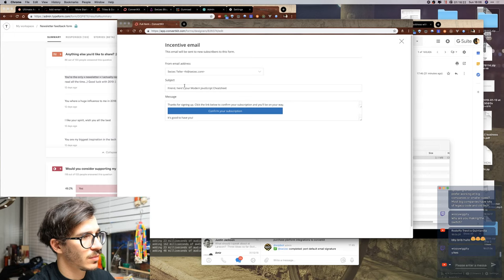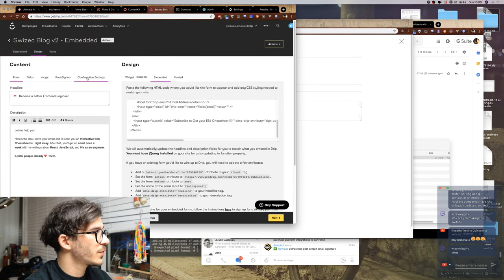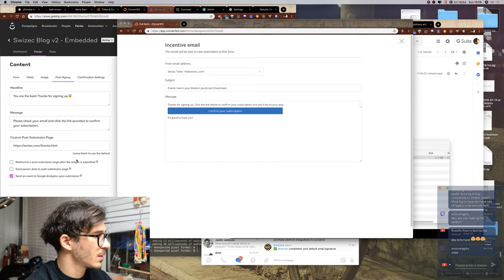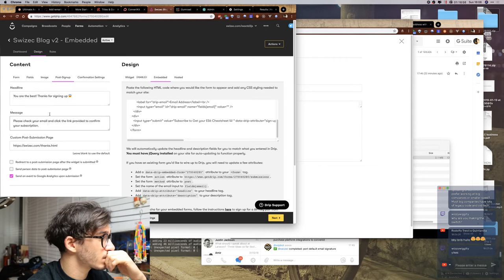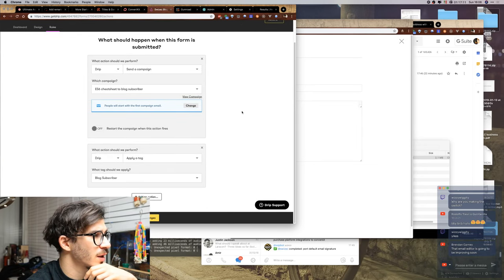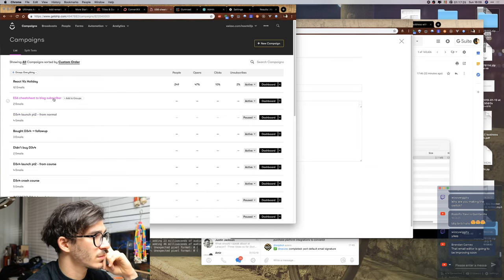And I'm going to once more copy paste stuff, because why not? I already have all this stuff built. And I'm going to deal with making the onboarding sequences better some other time. Okay, so we go to the form here. Information settings, post sign up goes to the thanks HTML page, which I'm going to have to fix. Rules. Aha. Send a campaign, ES6 cheat sheet to new subscriber. Yay, I'm happy the email editor is going to be improving. So this has two emails.